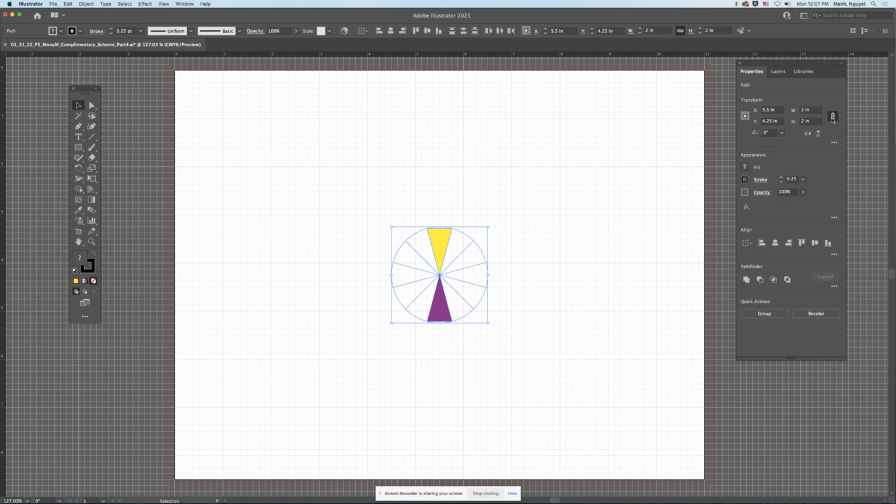Second, you want to put it relatively in the center. Speaking of the center of your canvas, this is your canvas. You should have 11 for the width and 8.5 for the height. So the center of that is 5.5 inches, right? 5.5 inches and 4.25 inches.